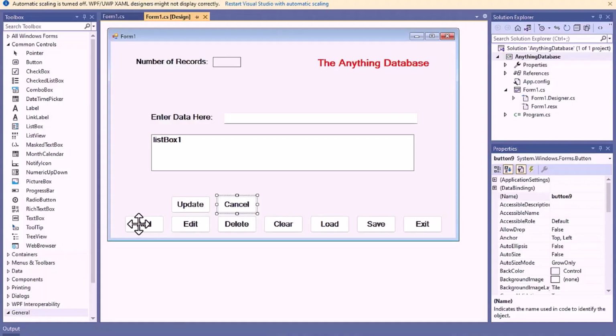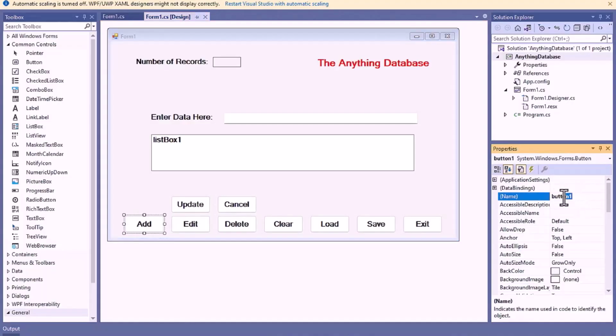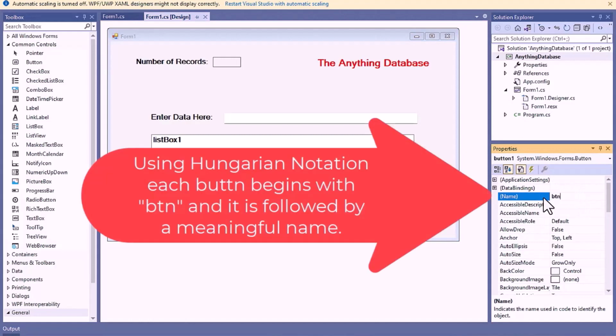So I'm going to jump right in here and go into the add button right away. I'm going to call this BTN add, BTN with a capital ADD. Then I'm going to do the same thing with edit. We're going to call it BTN EDIT. And notice I'm lowercasing the prefix BTN, and I'm uppercasing the delete word or the edit word or whatever.